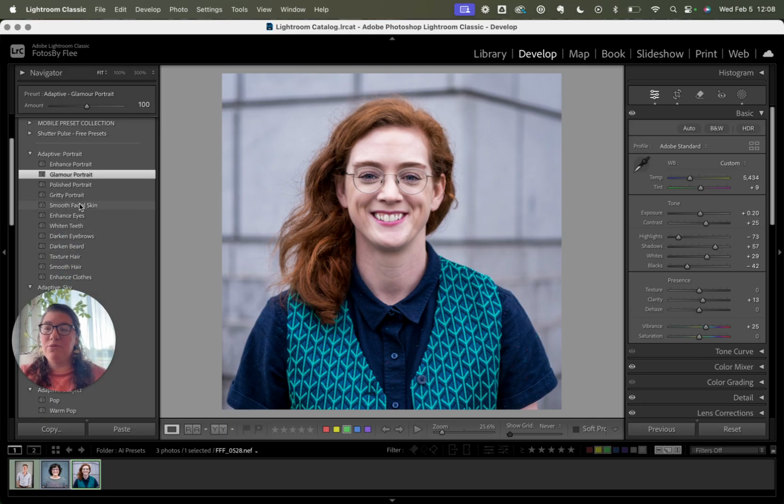And there are plenty more things here. So if you didn't want to apply the airbrushing or the whole thing, you can just enhance the eyes, or just whiten the teeth. You can use AI to manually make all of these masks in the people masking, but you can also apply all the masks at once with Adaptive Portrait.